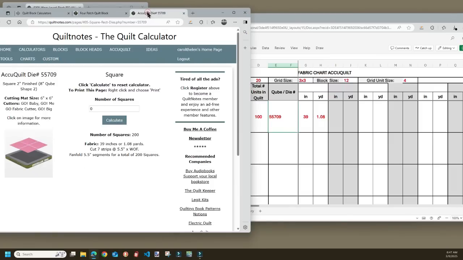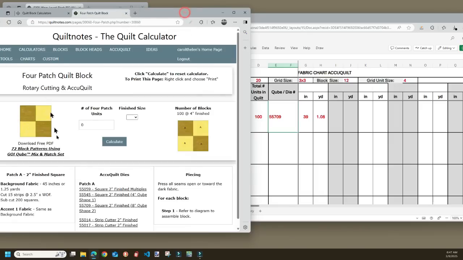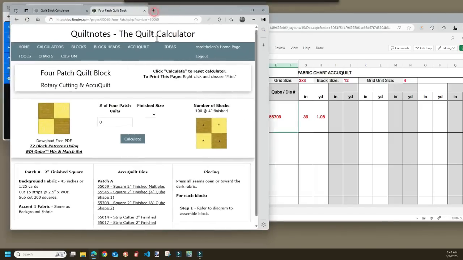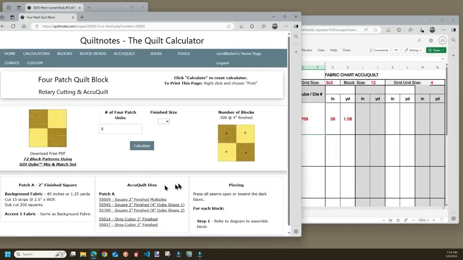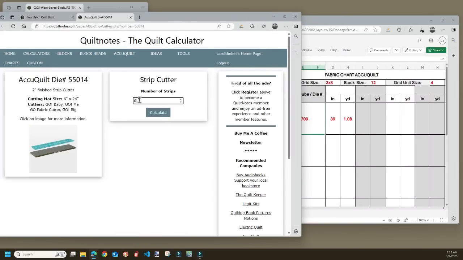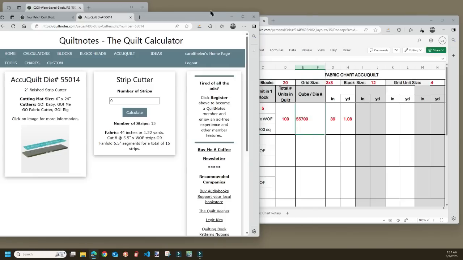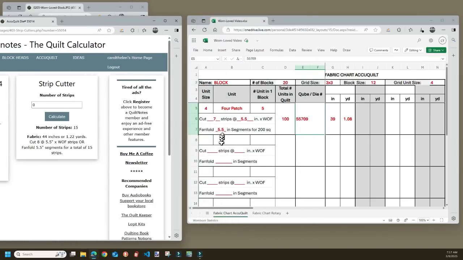Now, if you wanted to, let's go back to the 4-patch unit. If you wanted to use your strip cutter, you know you need 15 strips. You'll click on the strip cutter you want to use and just enter 15 strips and press calculate. It gives you the fabric, how many strips to cut, and how to fan fold. If you choose to use the strip cutter or the square cutter, whatever one you choose, write that die number here and write your instructions for that die.